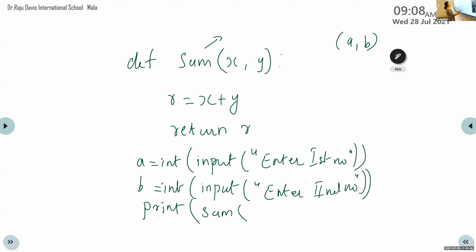It's not AB, it's a comma b. Okay, so Ashwin, what is the name of this statement? Any idea? Sum a comma b. Sum is the function name. This one, what is the name of this statement? Sum a comma b. Don't know, ma'am? Oh, okay, Ashwin. Anyone?